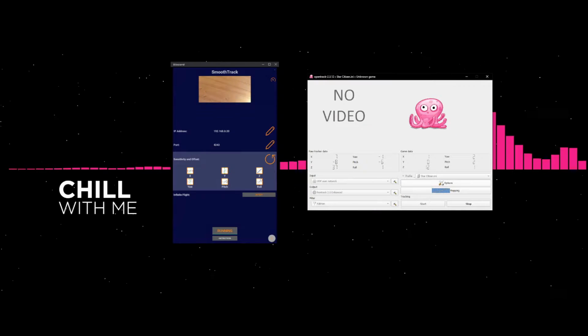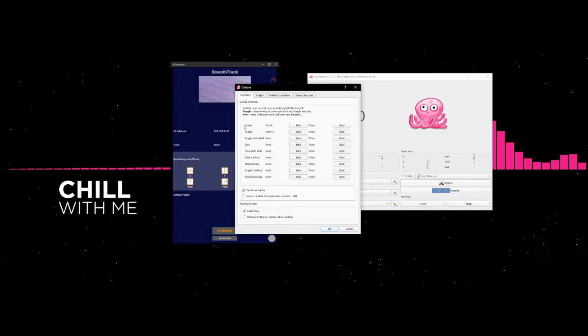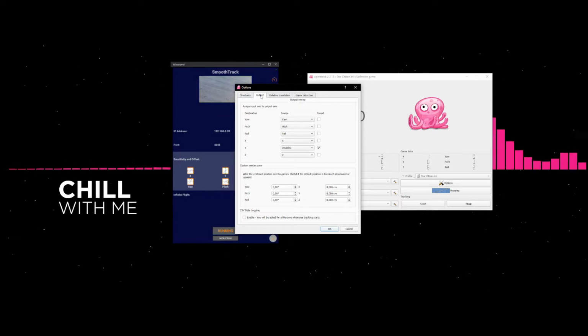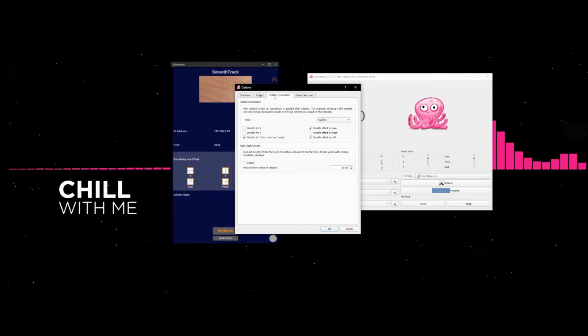Before we launch a game though, there are a couple of keybinds that might come in handy. It's good to be able to recenter the head tracker as well as turning it on and off on the fly. While we are in the settings, I'll go through the other tabs as well. In case something isn't working right for you, maybe one of these settings could be helpful in your case.